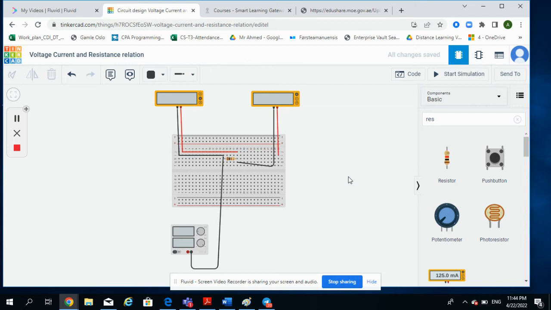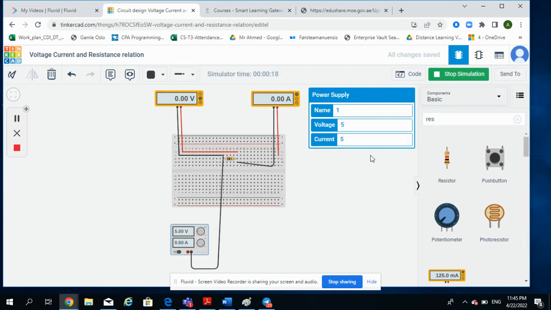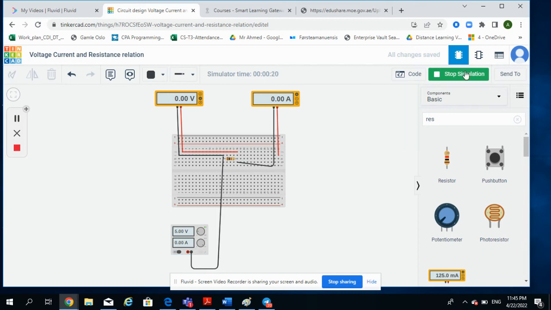So we're done now, and let's see what happens by starting the simulation. As you can see now, there is 0. So there is a problem: we couldn't get voltage here, and I will show you the reason in a while. We have here, if you click on that, 5 and 5 current. So let's check what the error is.